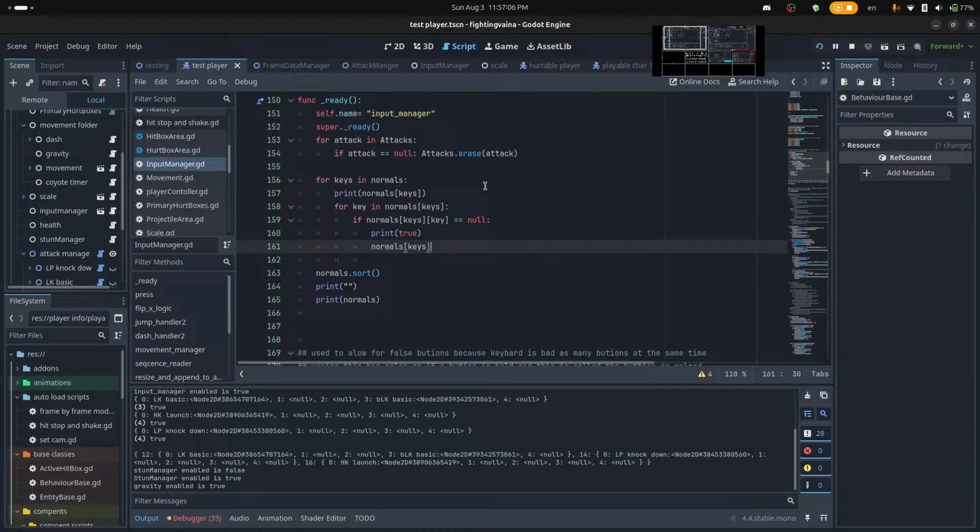That prints the same for key and normal keys. If it's no, print true. Okay, not clear. Key. Retry.